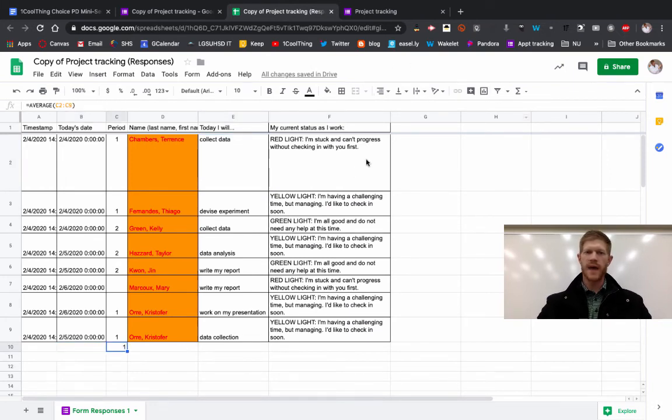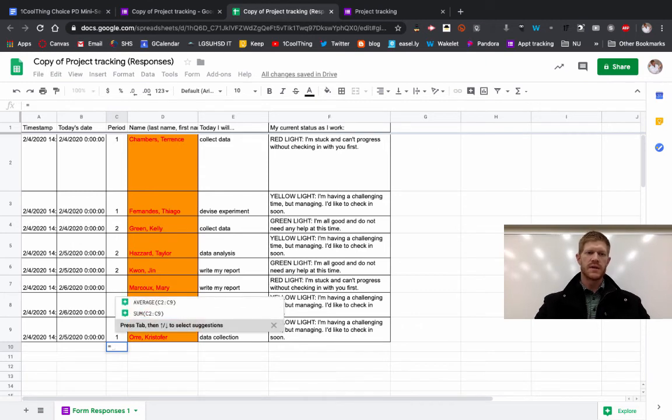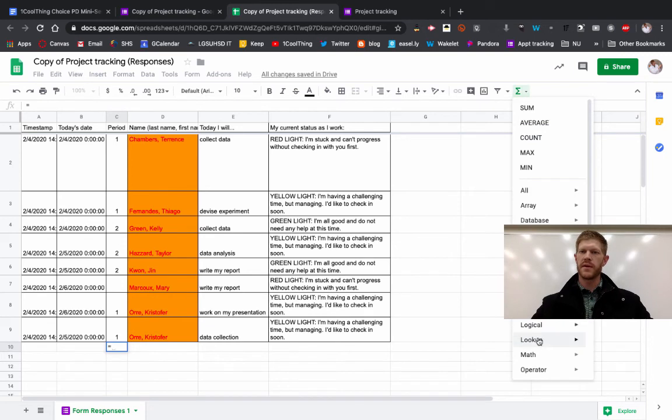You can use that by either just typing equals, and then you can type in all the different types of functions, or you could choose it from up here, and there's all sorts. Sum, average, count, max, and min are the most common.